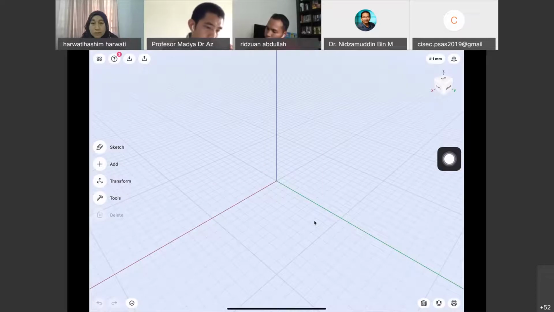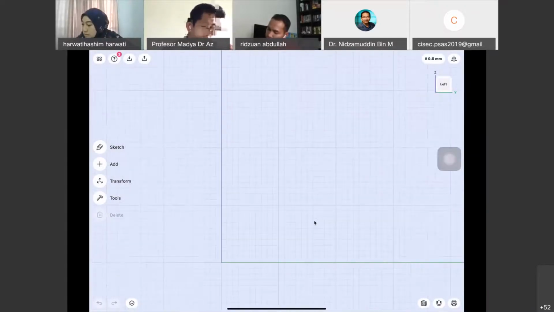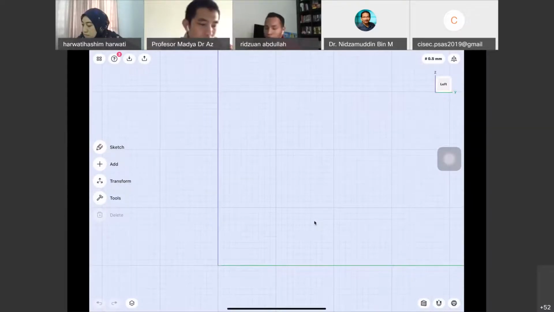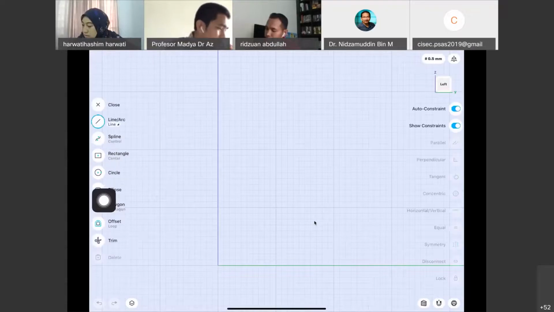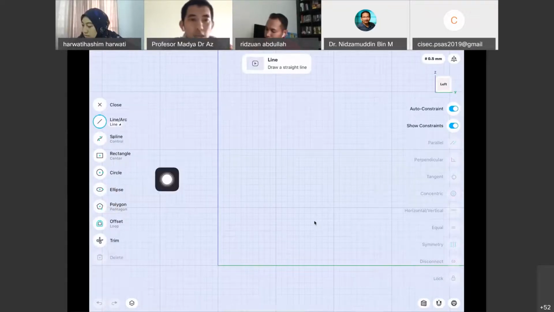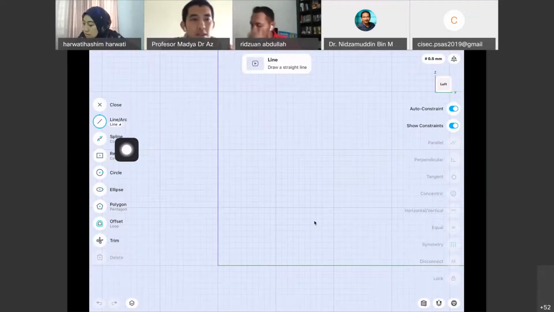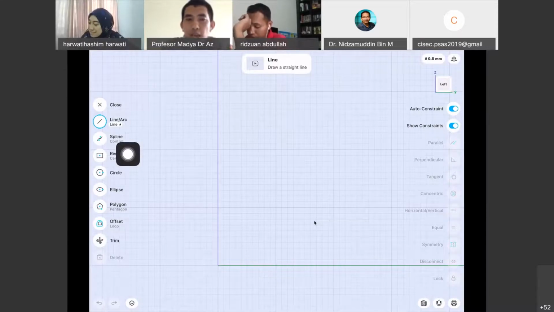So let's say I want to go to the left. Okay. So now, using Sketch, instead of what Ustad has shown before, using only a line, we can also use spline. This spline is important if you want to use a line which is not a straight line. It's a curvy line, so we can use spline.